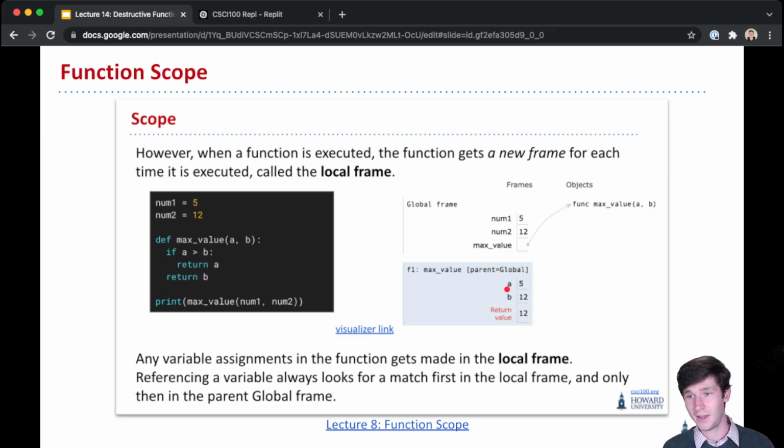And that's because every time someone calls a function, they pass in new arguments. And so each function call has new assignments that happen, starting with brand new parameters, so brand new values. So if I were to call max value again with 100 and 200, then a new local frame would need to be created, and a would be assigned to 100 and b would be assigned to 200. We can't reuse the old frame. So that's why we throw away the old frame as soon as the function is done executing.